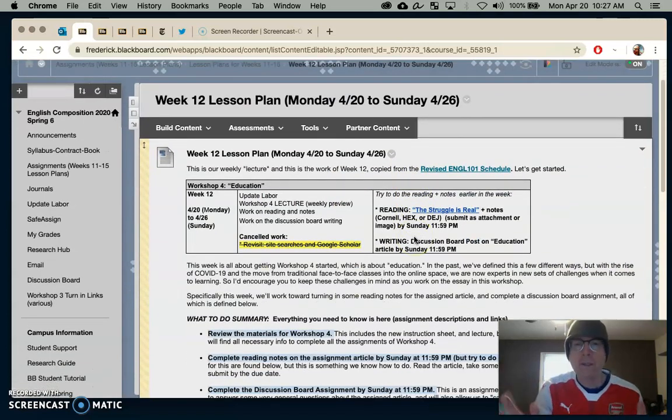Everything you need to do is on the week 12 page. It has a listing of what to do, lecture, new assignment materials, and then turn-in links. All that stuff is below as you scroll. I'm going to go over this very broadly.